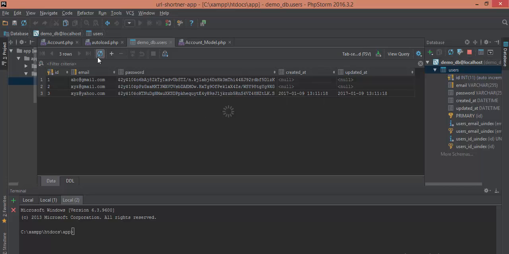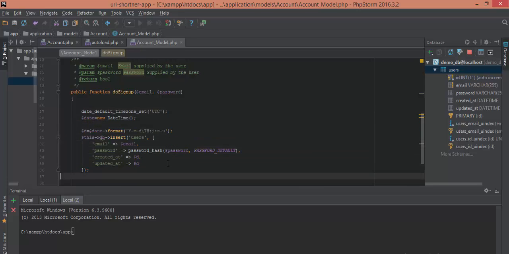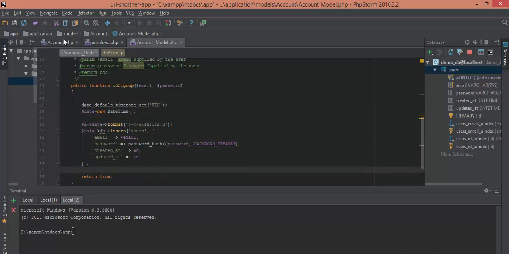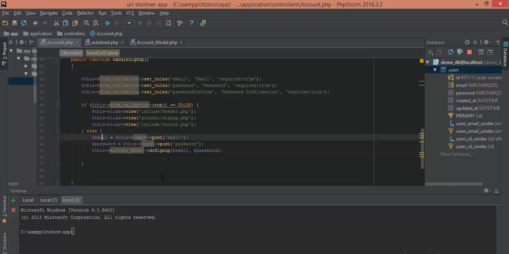Okay, your sign up is done. Now whenever a user signs up, we can either use session to log in the user by default, or you can just ask him to log in again. In this case, I am just making him log in automatically.